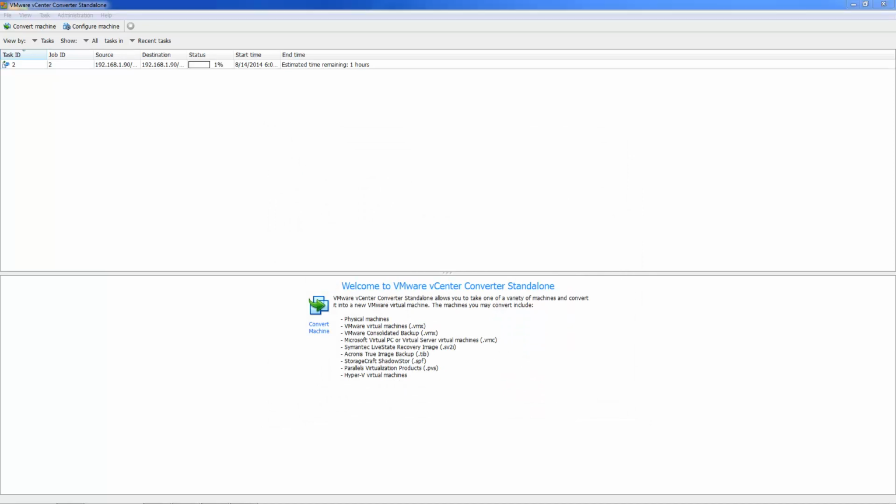The conversion process can take some time depending upon how large the virtual machine files are and the speed of your network. I've seen issues with Trend Micro antivirus and the vCenter Converter software in the past. Disabling the AV temporarily will allow the conversion to complete successfully.